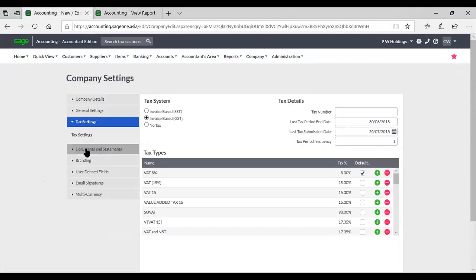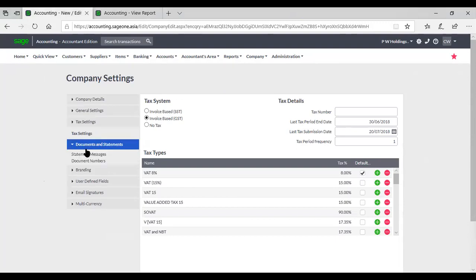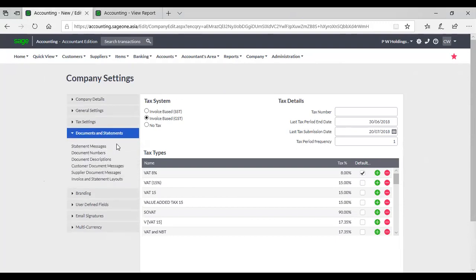Next we will move to document and statements. From document and statements, we can design our layouts. We can set numbers for documents. For example, for invoices, quotations, receipts, and payments, we can set numbers from this document and statements.